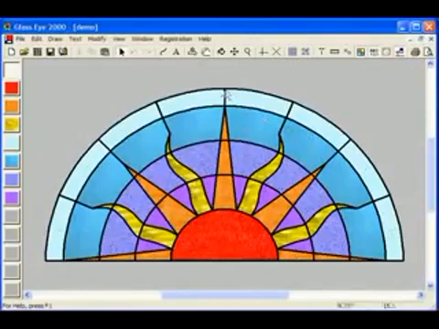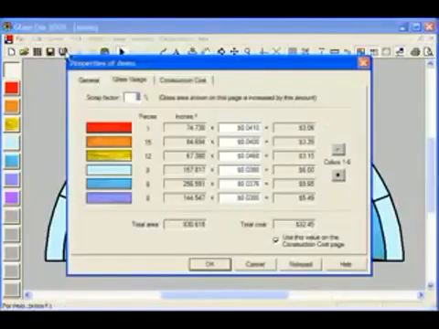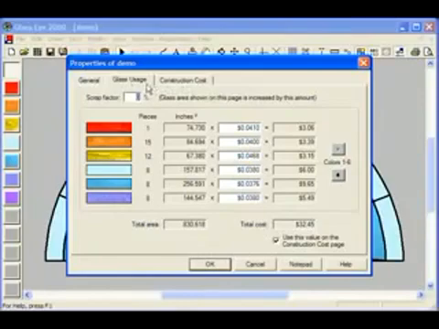GlassEye 2000 allows me to calculate cost and materials using the Properties feature. The Properties window has 3 pages, called General, Glass Usage, and Construction Cost. We'll look at 2 of these pages now, starting with the Glass Usage page. On this page, I can see the colors used in my design, 6 at a time. For each glass, I can see how many pieces of that color there are, the amount used, a unit cost for that sample, and the total cost.